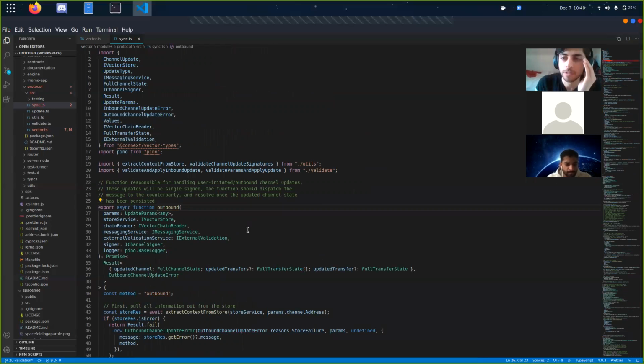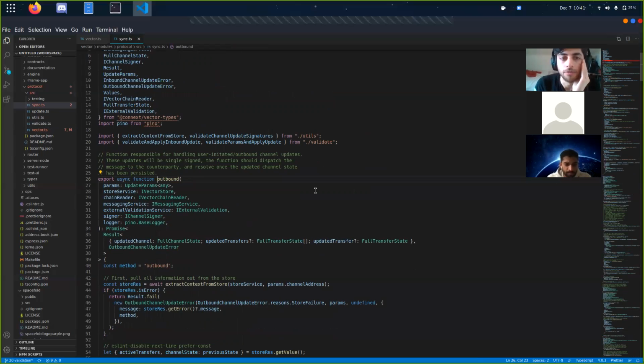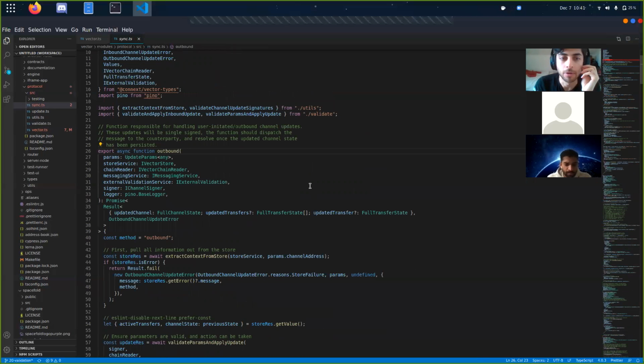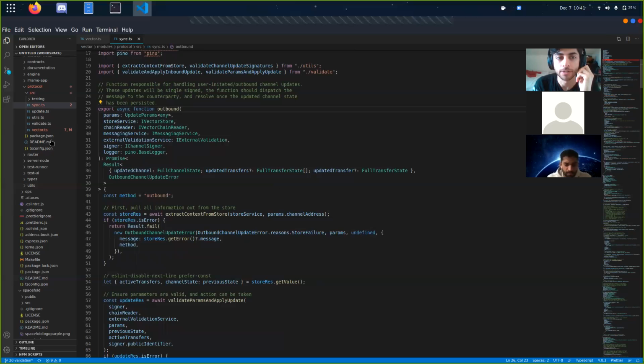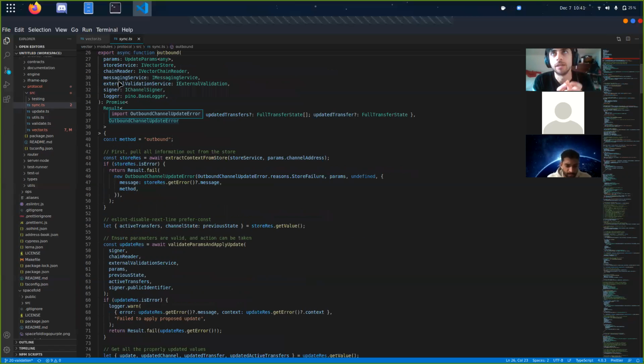So jumping into sync.ts. Sync.ts is where most of the important logic is. Basically in update.ts we generate what the update looks like. In validate.ts we validate either an incoming update or incoming params. But sync is where we take an update, send it to the counterparty on the outbound side, and then on the inbound side we get an update and figure out what to do with it.